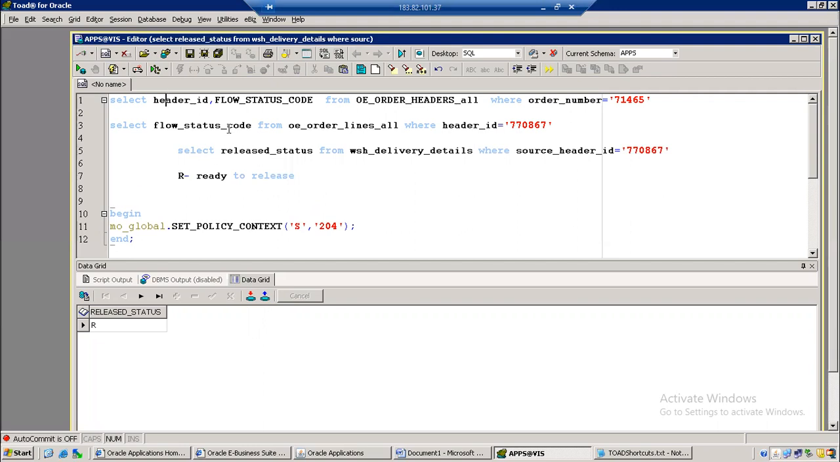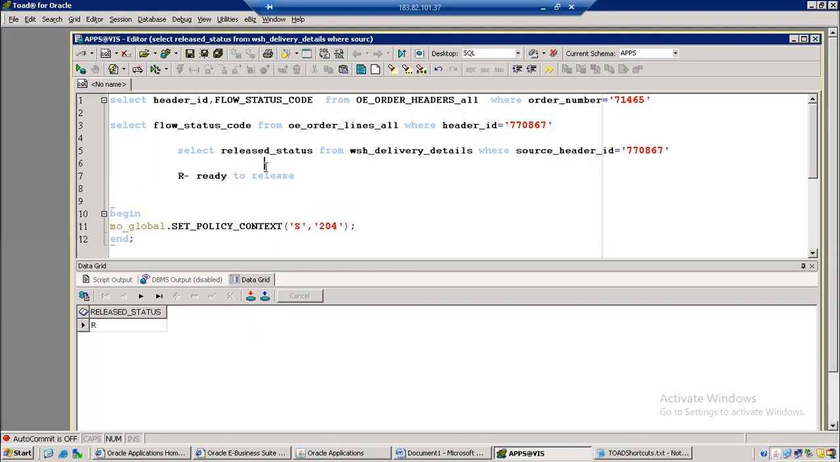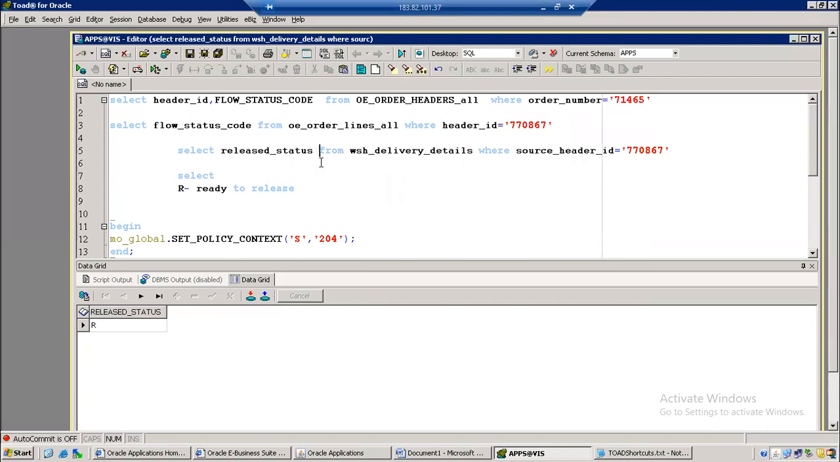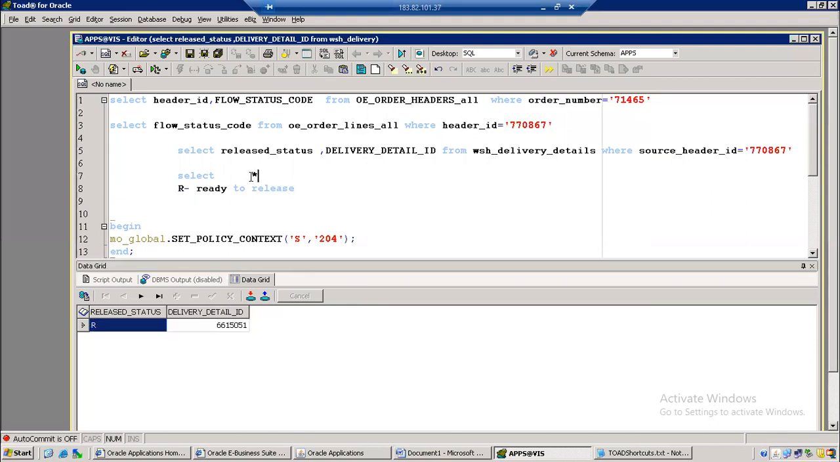So these are the three tables we have to verify after booking. There is one more table also. The primary key we have to check is DELIVERY_DETAIL_ID. Mostly it will show as the first column. Based on this delivery detail ID, we have to check from WSH_DELIVERY_ASSIGNMENTS, where the join between these two is this one only, DELIVERY_DETAIL_ID.